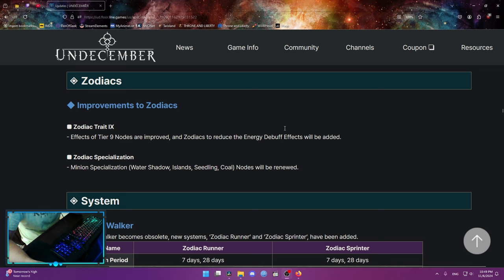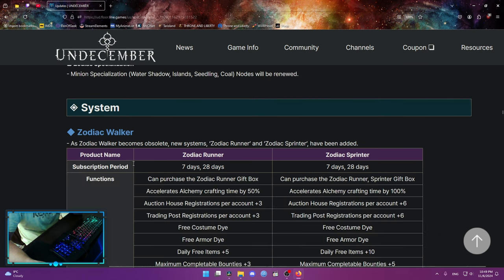Improvements to the Zodiacs, so they are adding energy debuff effects to a Zodiac in tier 9 node, which is really nice because this node was kind of useless. And they are renewing the minion specialization. Have no idea what this is going to be, but minions were kind of dead, not many players like that.